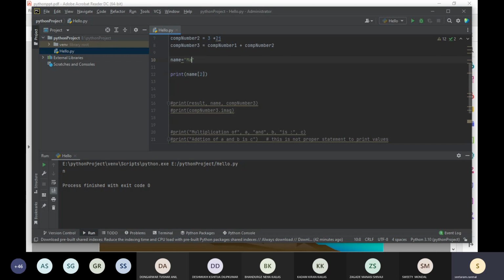And if I write 3, it gives h. H means what? The fourth character: 0, 1, 2, 3. Index 3. You can learn this as the number 3. So name of 3. Now, slice operator.